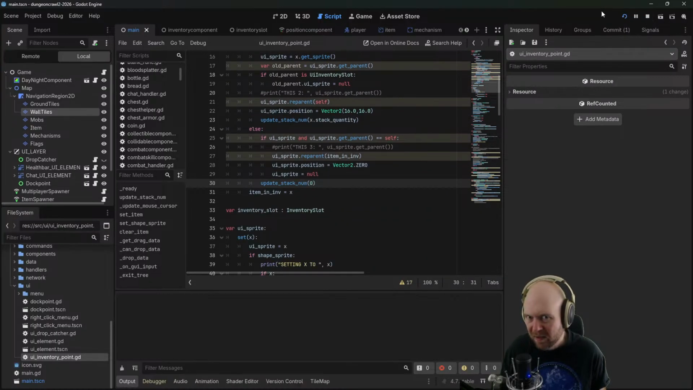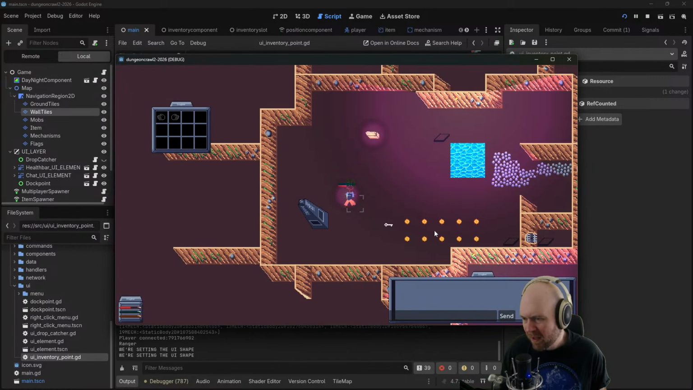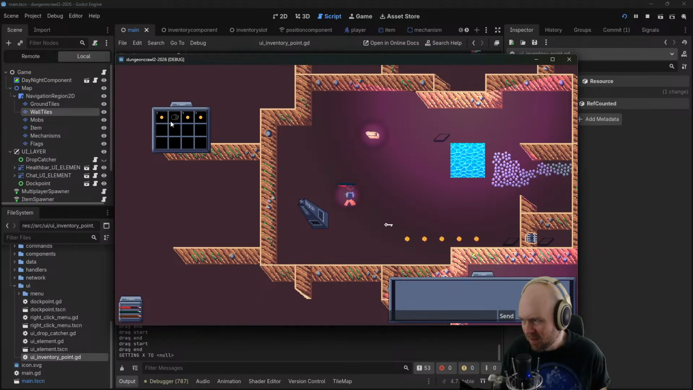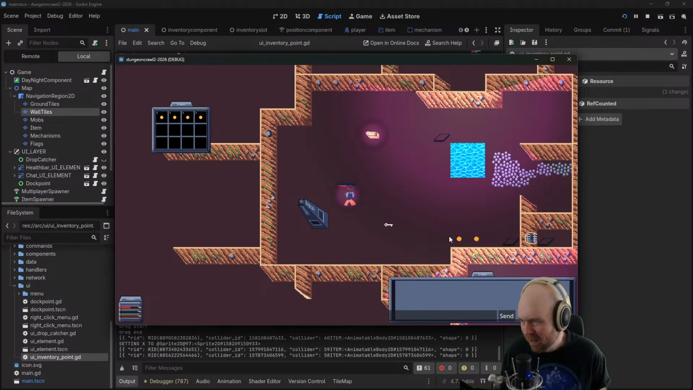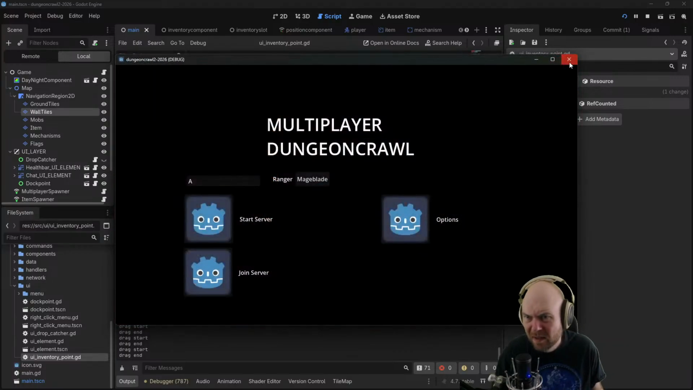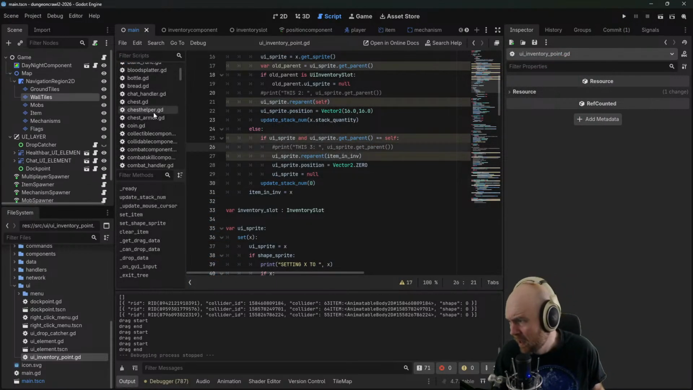Okay, that should do. So now when we pick up an item, we should have 1. And this won't update because we haven't captured that signal yet, but if we move this around, we see that we have a stack number. Yay.